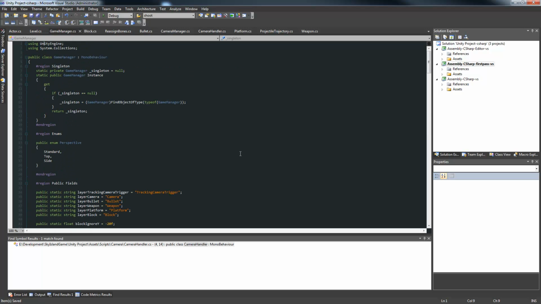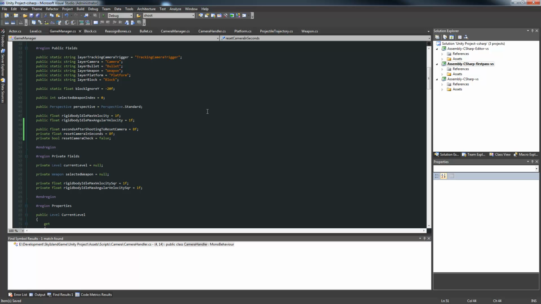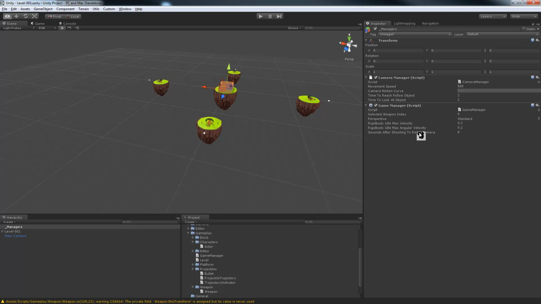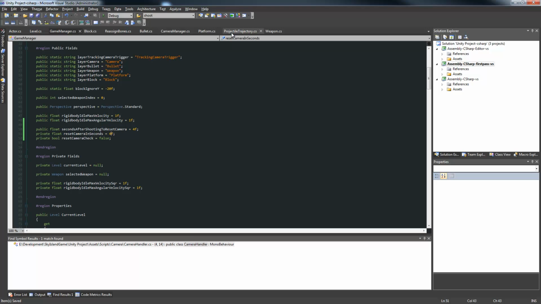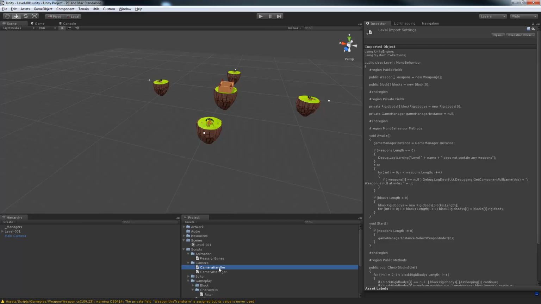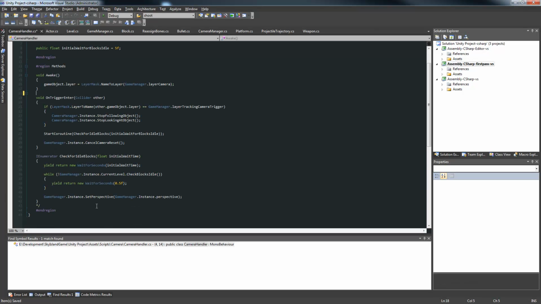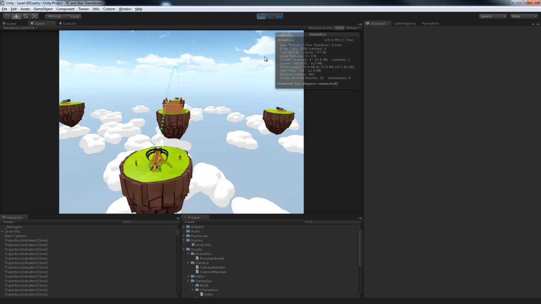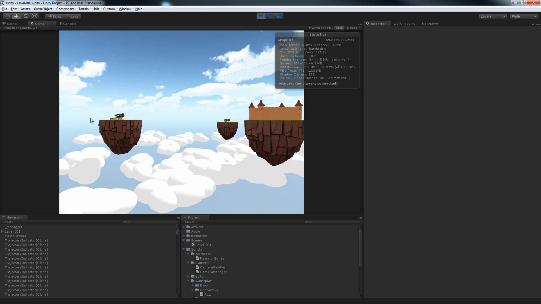Alright, let's just go and change our default values and then change it on our game manager to 4 seconds. And we'll just reset that value. Alright, so that works well. Okay, no more error.